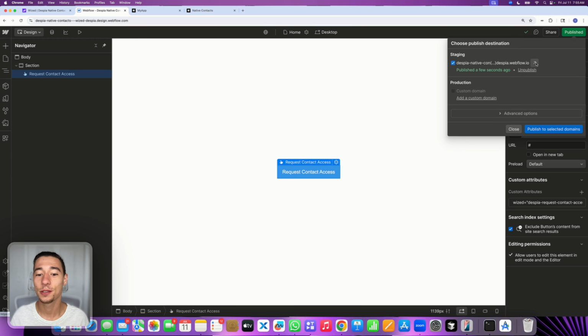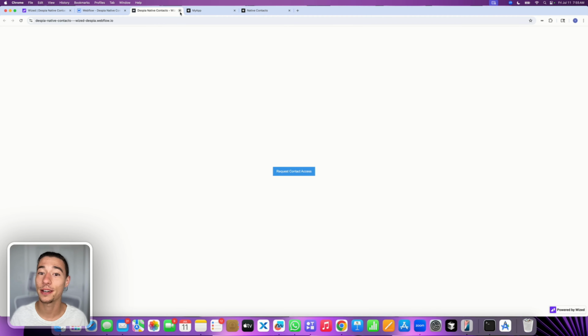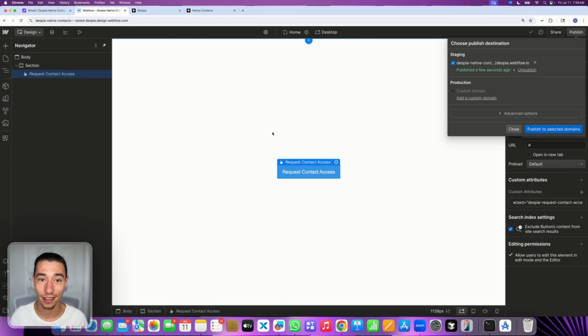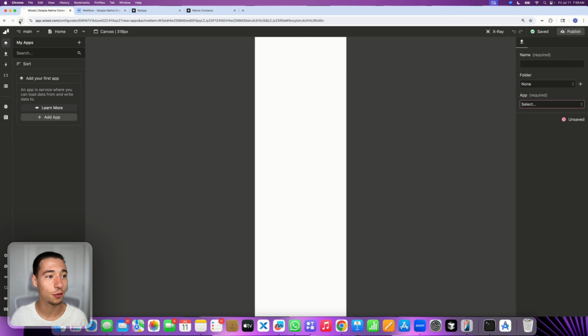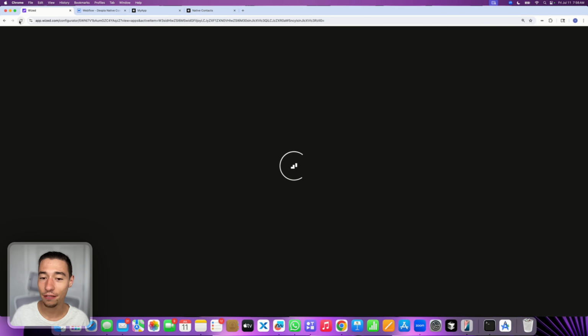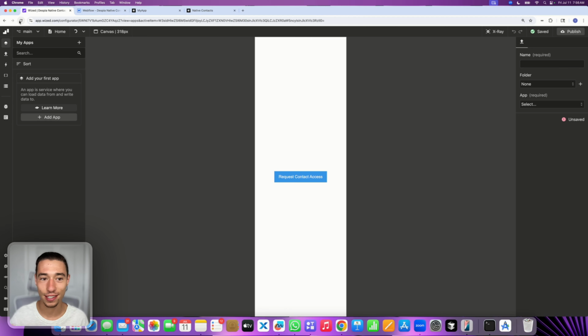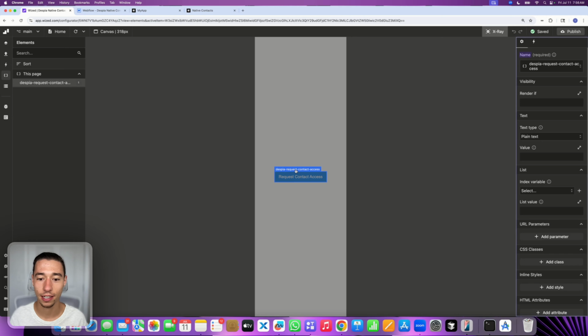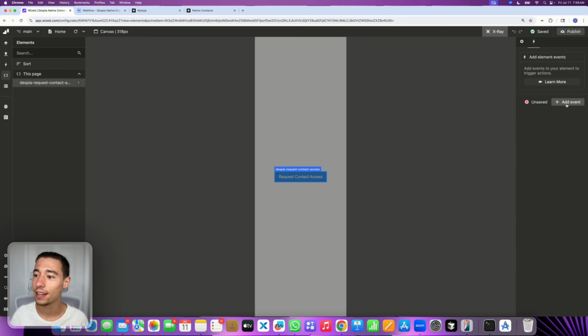Look at that. So now if we go on the live site, we see there is the button, but it doesn't do anything. So we need to go back to Wized, refresh the canvas so that we're going to see this button populate. And now we can go on our elements panel and on X-ray mode, and we can click on this button and we can create a new action for that. So we're going to go to actions, the little power icon, and we're going to add a new event here.